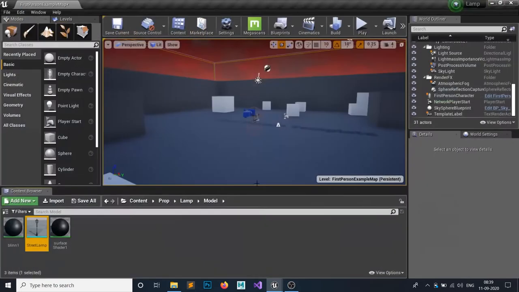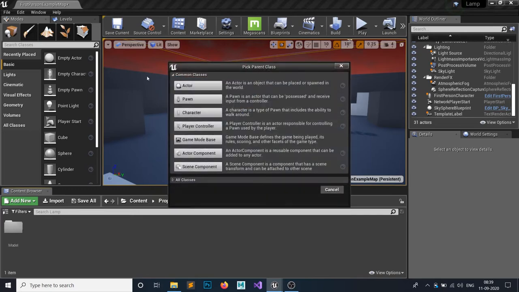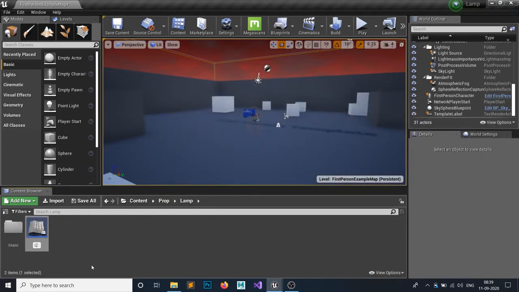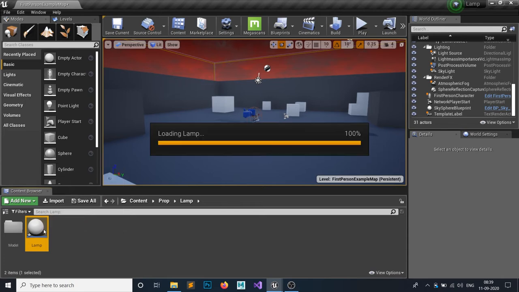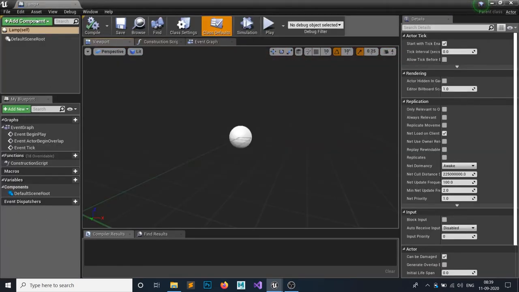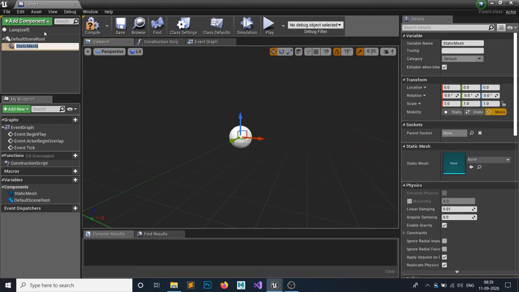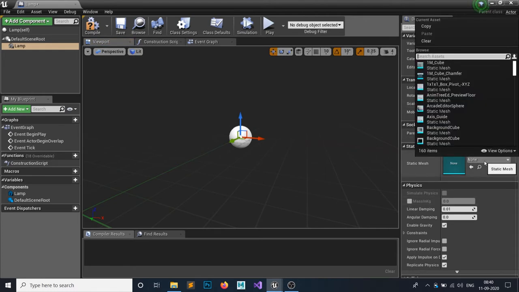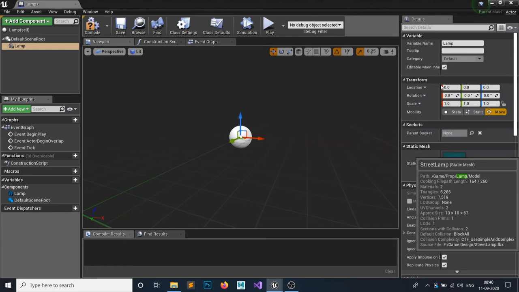So we have our street lamp, and what we're gonna do is make an actor blueprint. Let's call it lamp. The reason we made an actor blueprint is that the objects we want to communicate with, or let's say interact with, we're gonna make them an actor. So open that up, and what we need is a static mesh. Add a static mesh, we're gonna call it lamp, and set our static mesh to the street lamp.